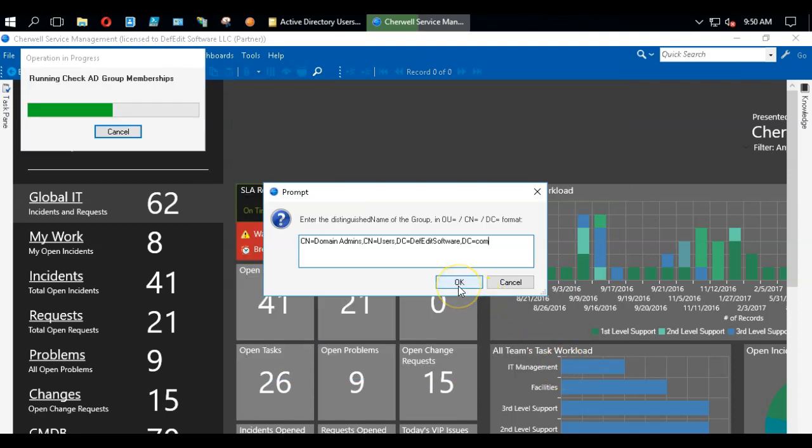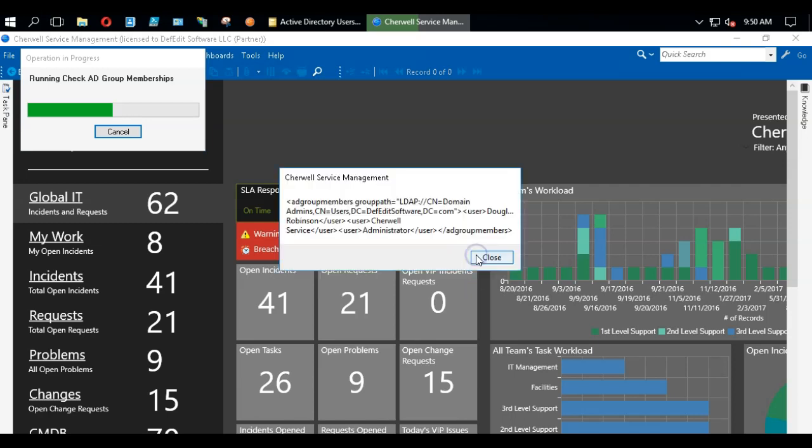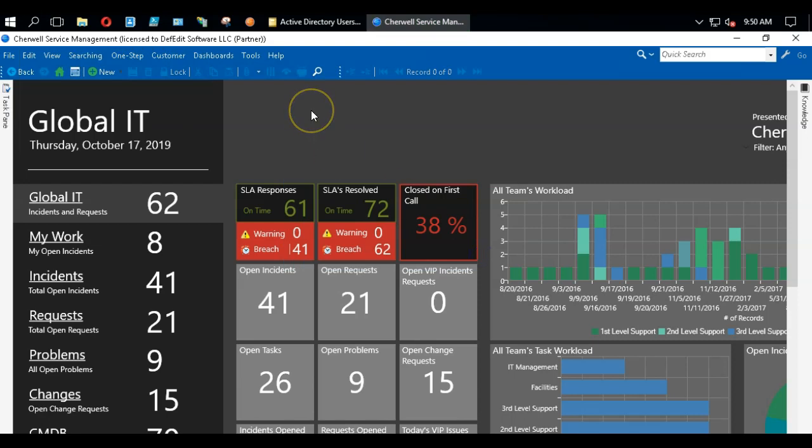And so we'll put in the distinguished name here, and we'll get back a list of all the users that are members of that group. If we click OK, we get back another pop-up that shows us the actual XML that was returned, and that's it. So this is how you can use our custom REST API to return the AD group memberships in real time.